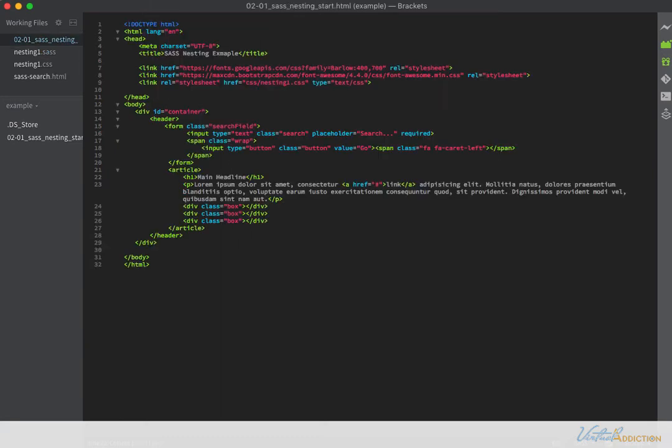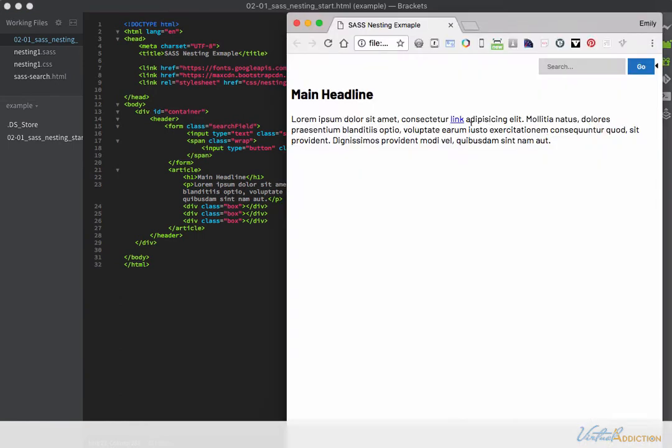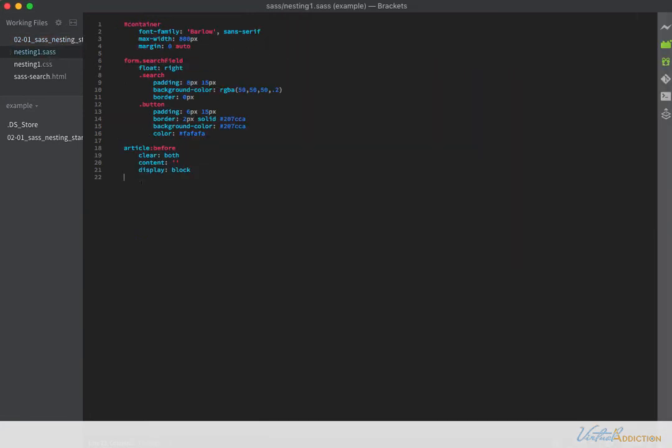On our page, we have a link inside of our paragraph. Currently, the styling that it's getting is just from the browser. We're going to go ahead and style the link. I'm going to go into my nesting.sass file and we'll make a rule for the A tag. I'm going to have the color change to a blue that we're using elsewhere on our page, and we'll remove the underline.